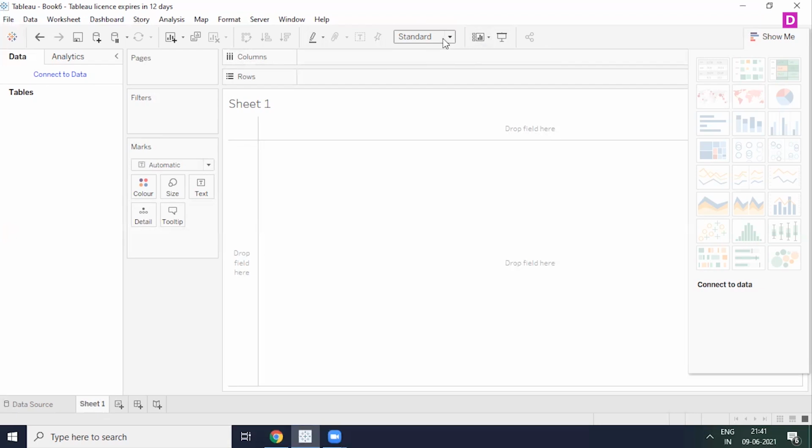This fit will specify how the view should be sized within the window. So that's the way. And this one is showing or hiding the cards.